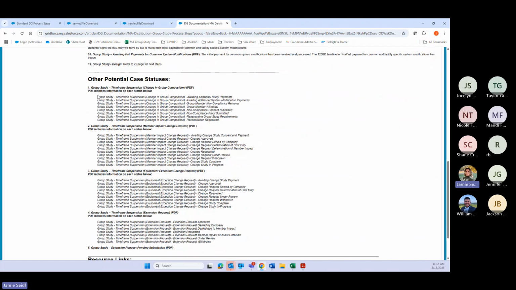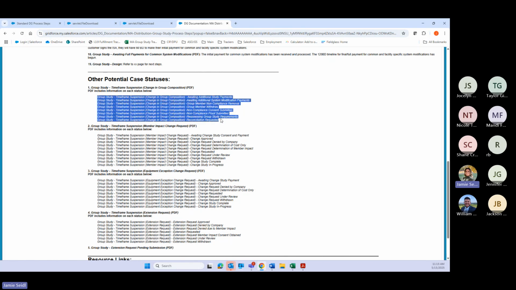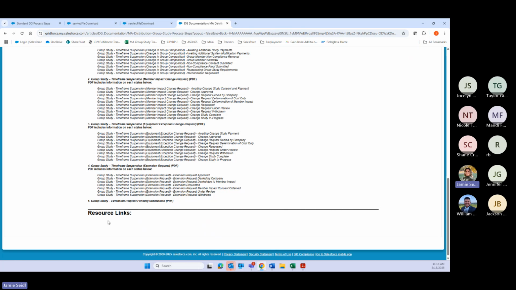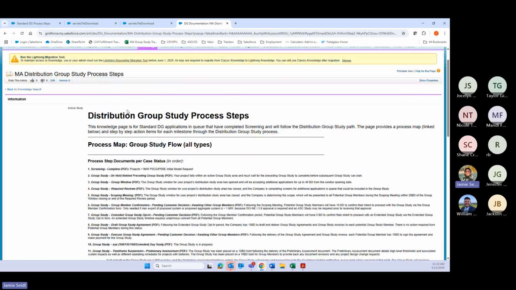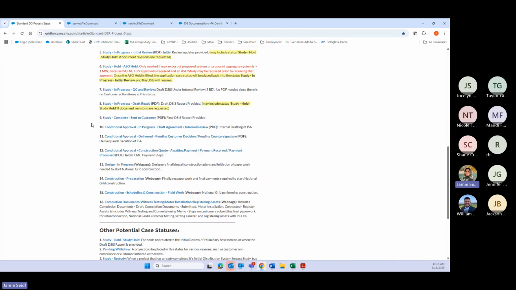We might change the layout of this, but there are a lot of timeframe suspension statuses in a group study that are possible. A lot of them won't be used, but just so you have a heads up on specific group study statuses, I think we're going to have a PDF for each number here, just to show a quick summary of what each of these means. And then resource links, like I said, are coming soon, so we'll have to add all those there. But just a really quick sneak peek, like I said, July is our goal to get this up and running, similar to the DG process steps.